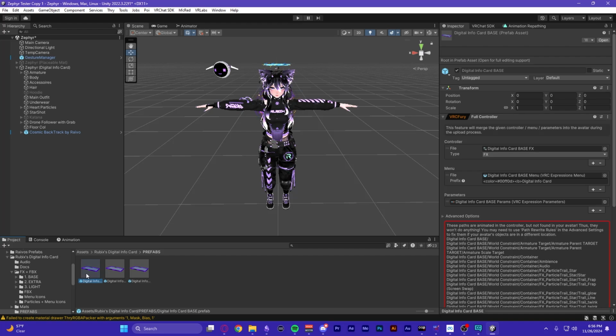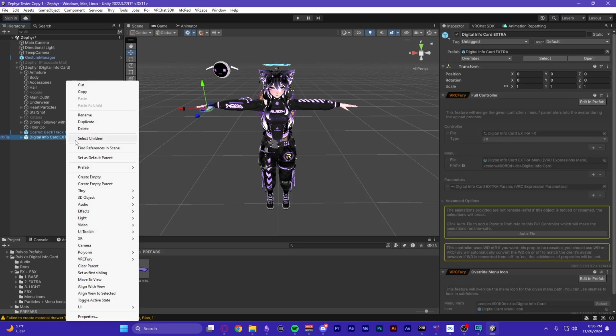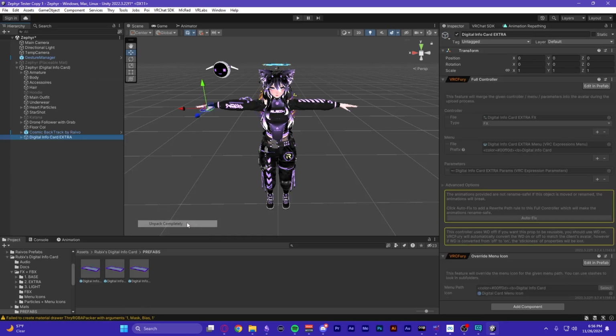Do note the base version has 3 screen swaps, the extra version has 6 screen swaps, and the light version has 1 screen swap. And of course, each one of these screen swaps contains 4 images per texture. We will click on the prefab that we're wanting to add and drag and drop that onto the root of our avatar. Once we've done so, we will go ahead and right click the asset, prefab, unpack completely.